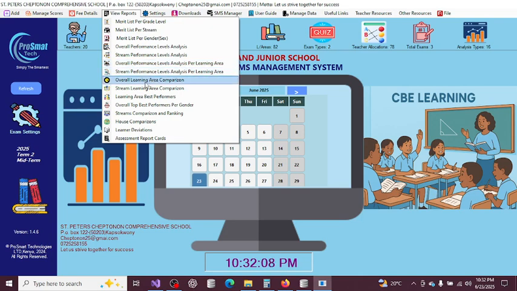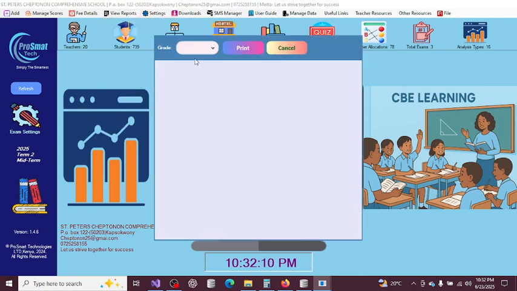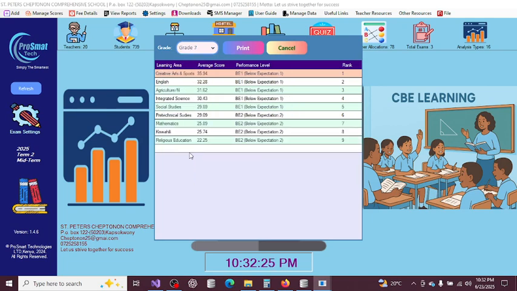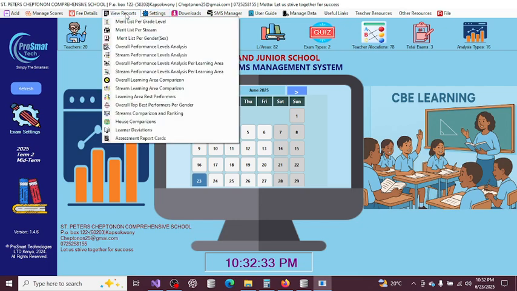Okay, then we have overall learning area comparison. So you want to rank the subjects, like grade 3. You can see these are the subjects in grade 3, their averages and the performance level, then the rank. Okay, what about grade 7? These are the learning areas, average score, performance level, and the rank. You can also print. That is our learning area comparison.